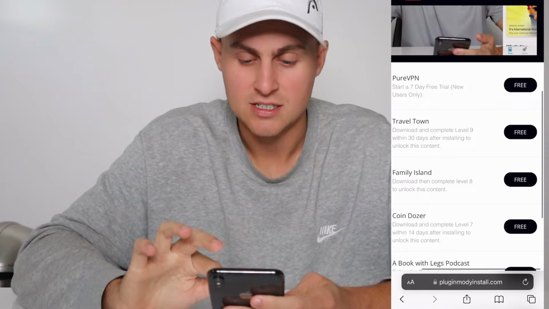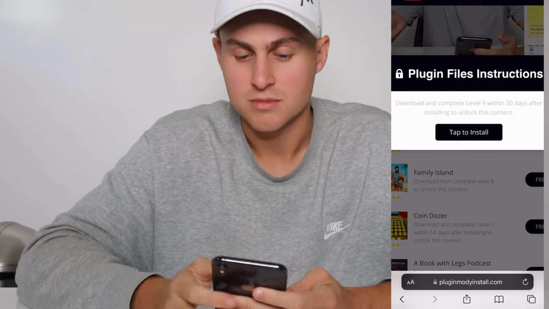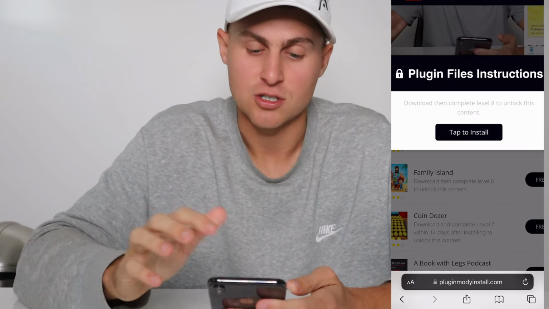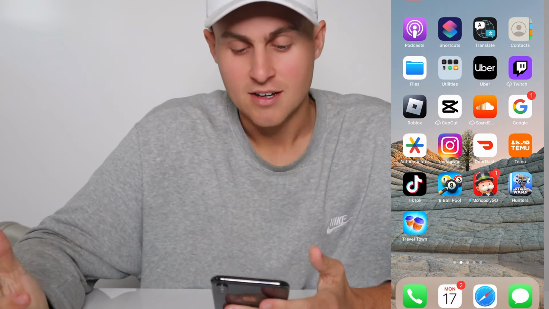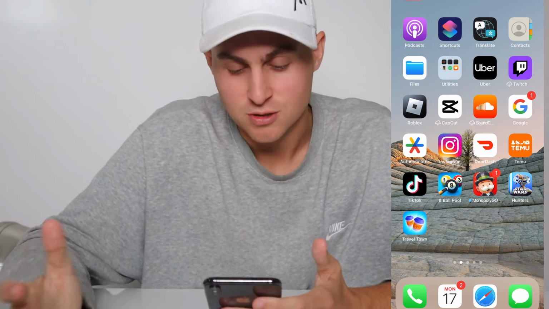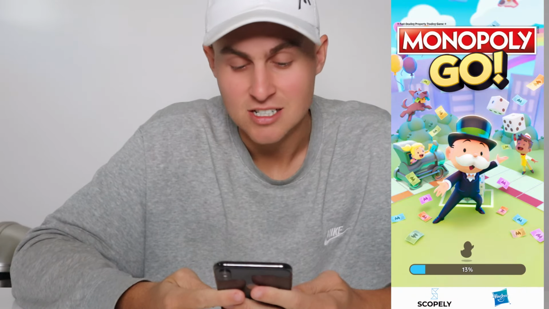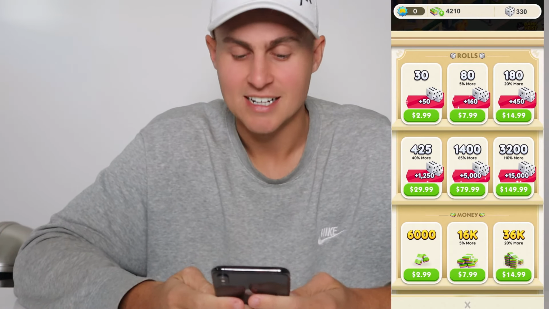So this one here, Travel Town, you just tap free. And then it's going to say complete level 9 to complete the plugin file. So you need to get 2 of these at least for this to work. And then you should be all good. Once you've done that, simply go ahead. Now, obviously, I've done this before, so it's already worked. As you can see, I've got Travel Town and TikTok installed. So now what you need to do is simply load back into Monopoly Go. And now what you should have is the dice rolls skyrocketing up in your game. And it is that easy, guys.